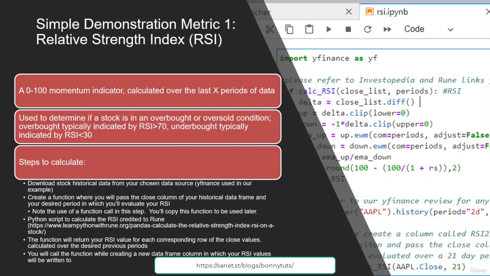Typically 14 or 21 is what I generally see when you bring up most indicators with the RSI, but this really is flexible, and can be flexible as we start to calculate this and set up our function to take in that period value. Typically, this is used to analyze whether, again, it's in an under or overbought condition.